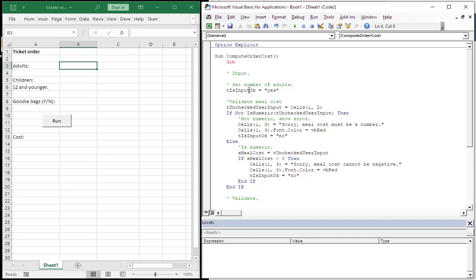Dim t input is okay as string. All right, so that's our flag. If anything goes wrong, we'll set it to no. And later on, we'll check to see if it's still yes. So we start off by putting it to yes. If anything goes wrong, we turn it to no. And later on, after we've done all the checking, if it's still yes, then everything is fine. If it's not yes, then we got a problem.